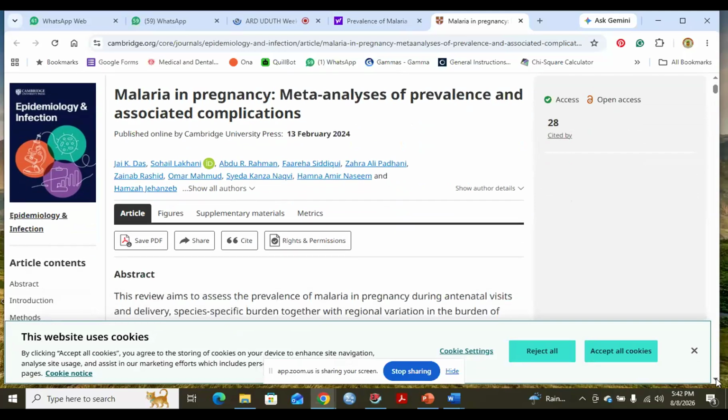If you want to take it to your EndNote, what will you be looking for? Just look for cite. You see here down: save PDF, share, cite. So you need this PDF and you need cite. Cite, you take it to EndNote. Save, you save it for your reading. So you need the two. For the purpose of this lecture, we are using cite.